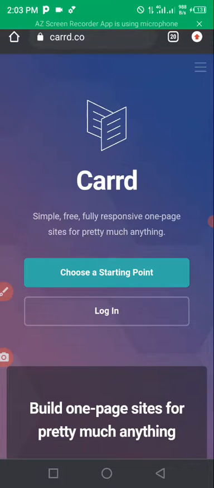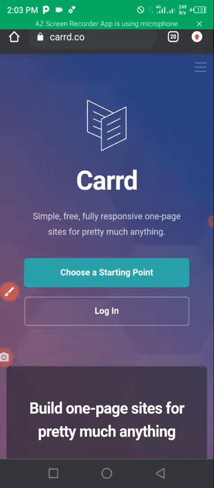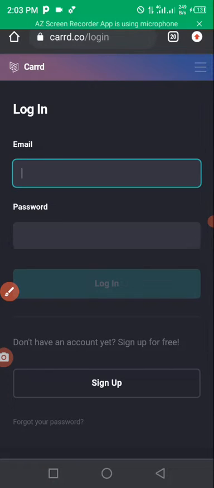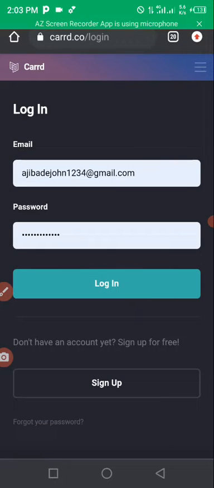The opening of an account is free. By the time you open your account, they will verify your email. By the time they verify your email, you can come to the website to log in. So I will be logging in right away. I've gotten my own personal account before. Okay, so now let's log in. Now you input your email address and your password, then you log in.